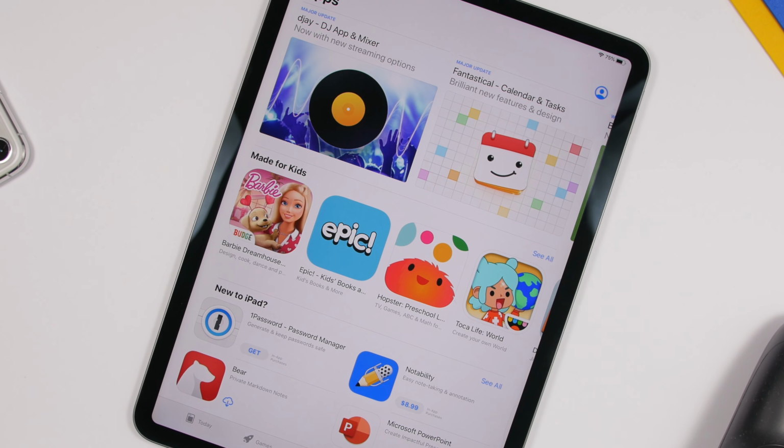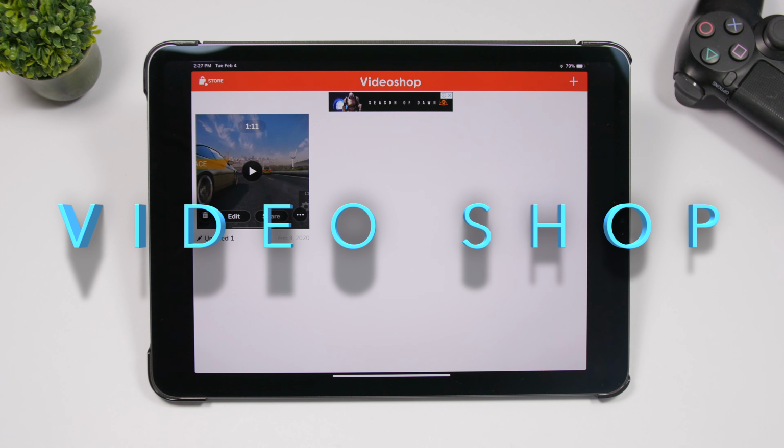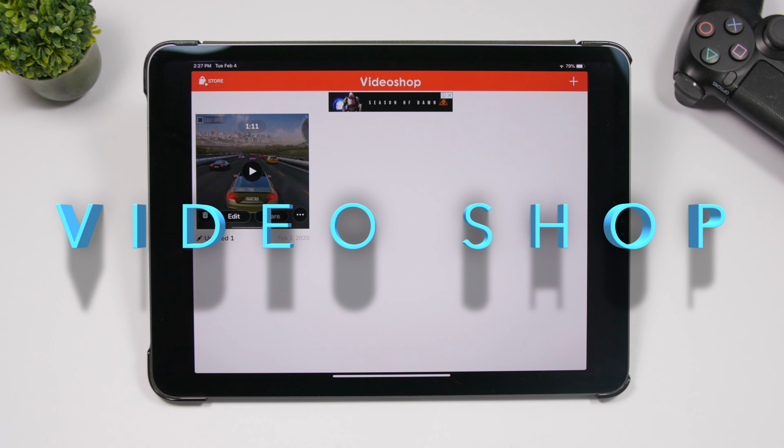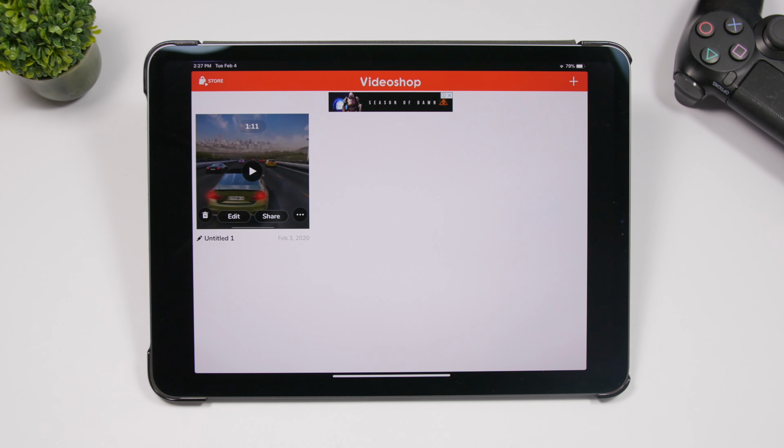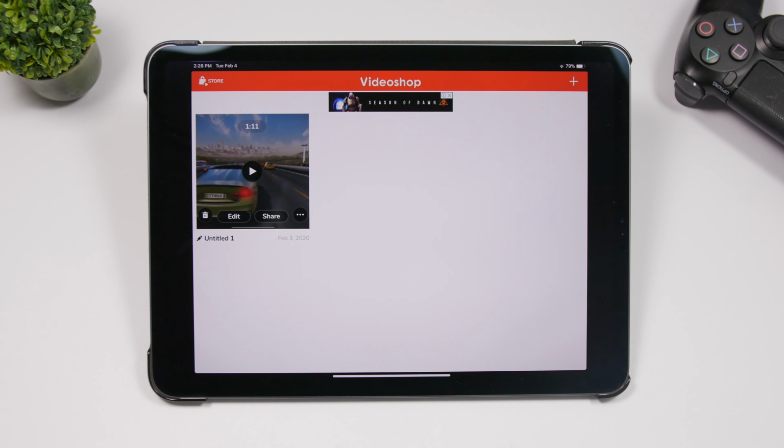Here's a list of my favorite iPad apps for 2020. The first app for the video is called Video Shop, and this is a video editing app with a ton of features. It has a lot of features, a lot of tools, which make this a complete video editor. Just like you have one on your PC, now you can have one on your iPad with all the features that you need. Now, of course, from the home here, you can go ahead and load any of the videos that you have on your camera roll.